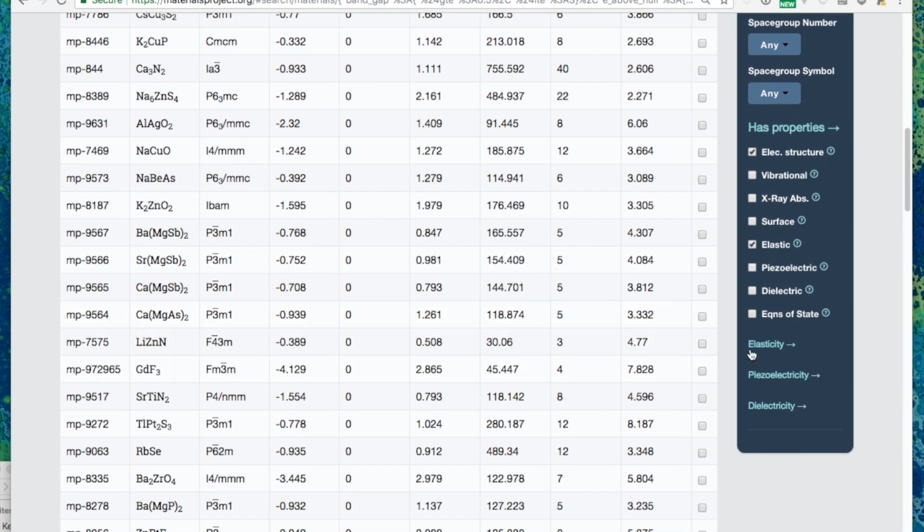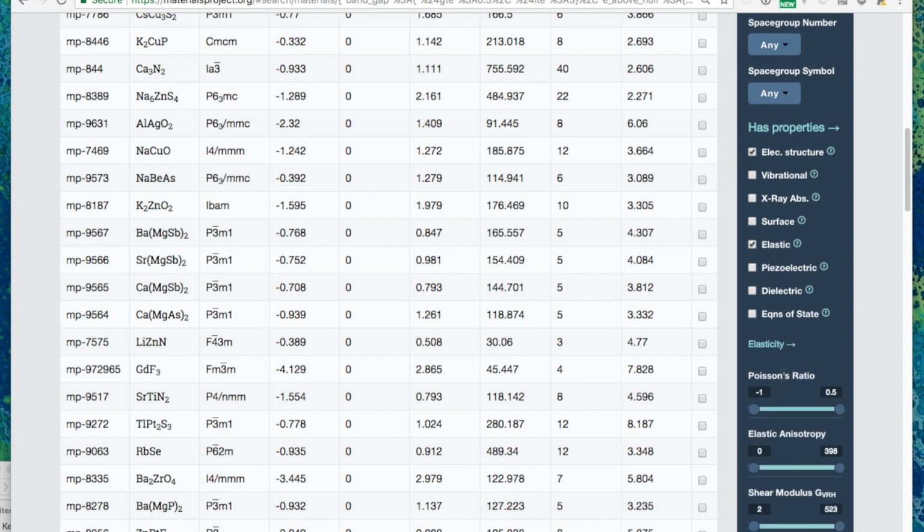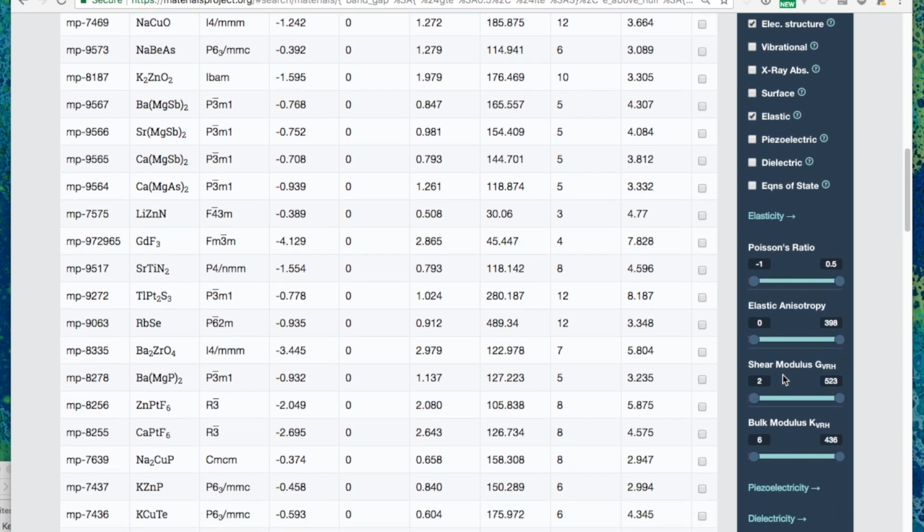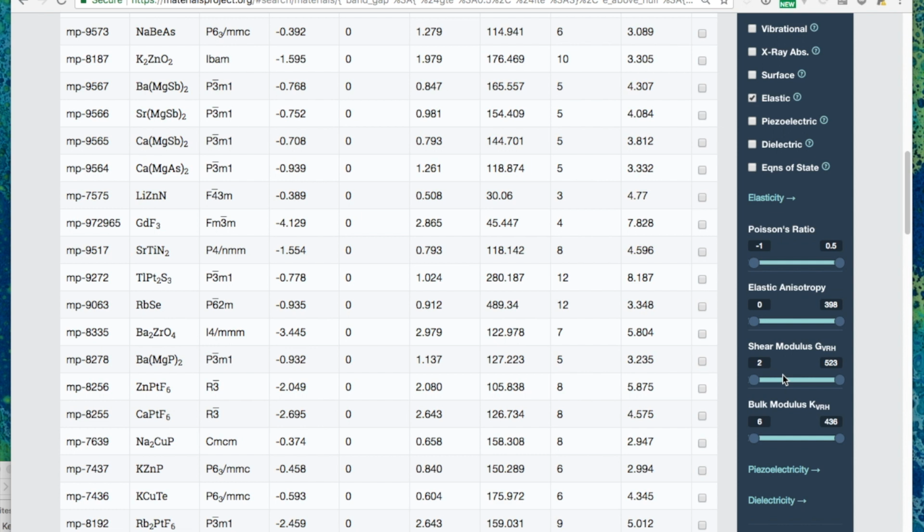At this point, some of our properties have additional drop-downs. For example, for elasticity, let's say we want a particularly stiff material where our bulk modulus is at least 100 or so.